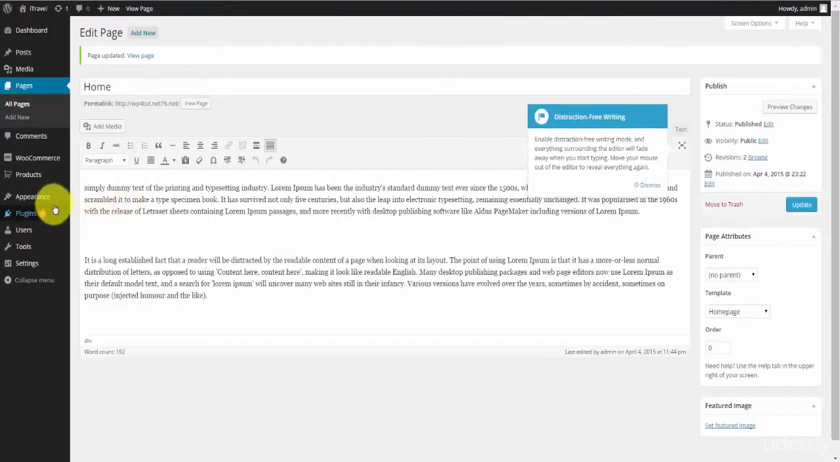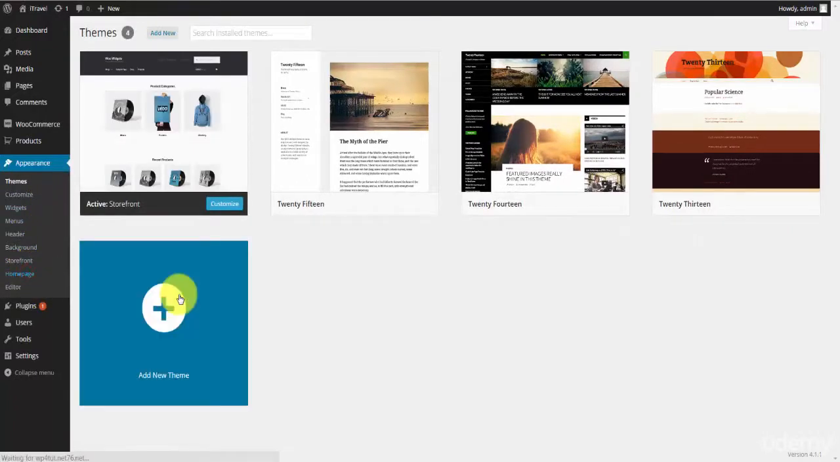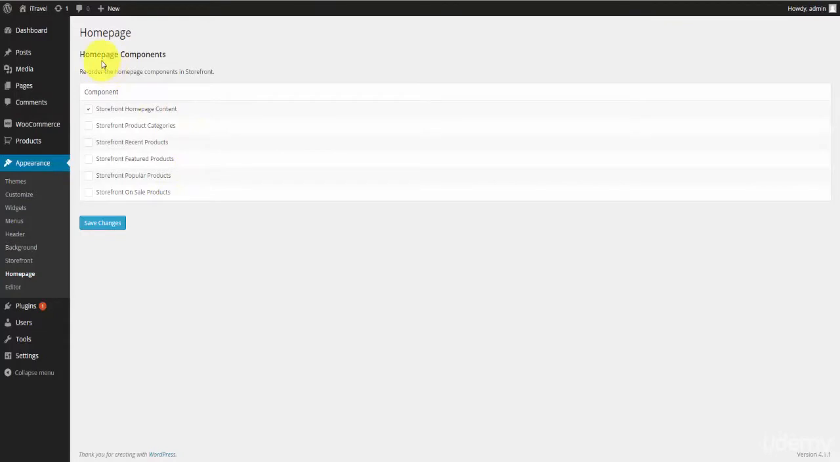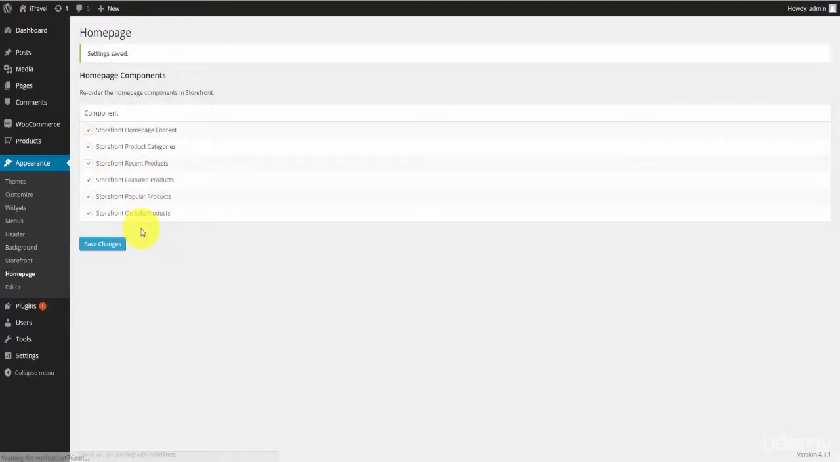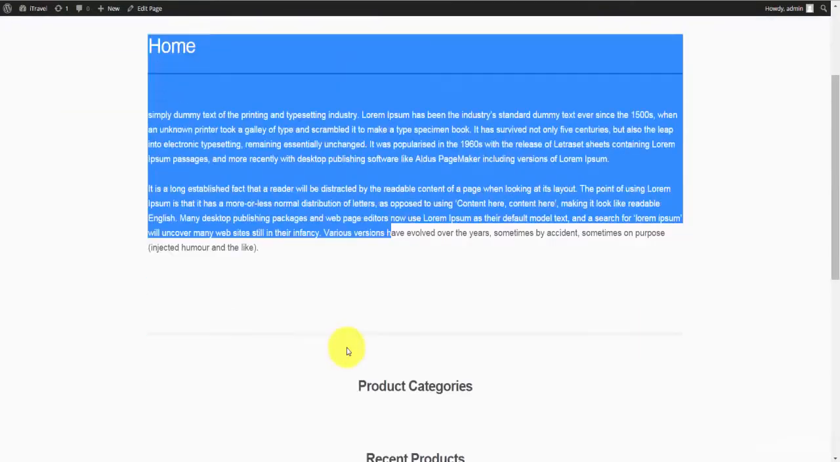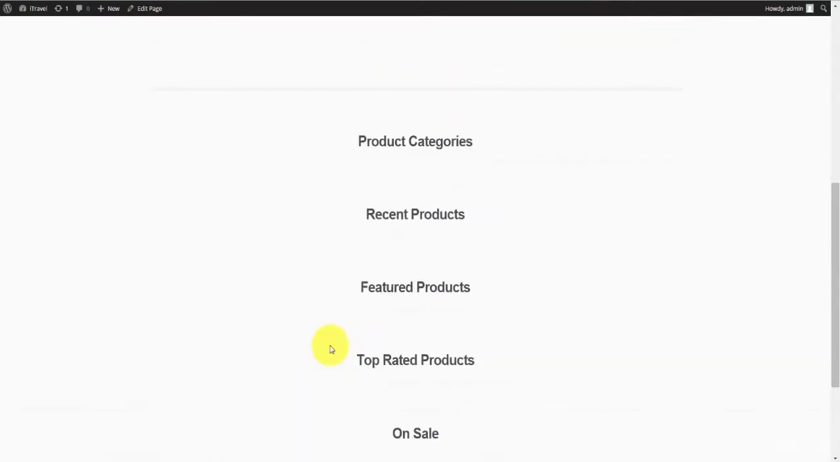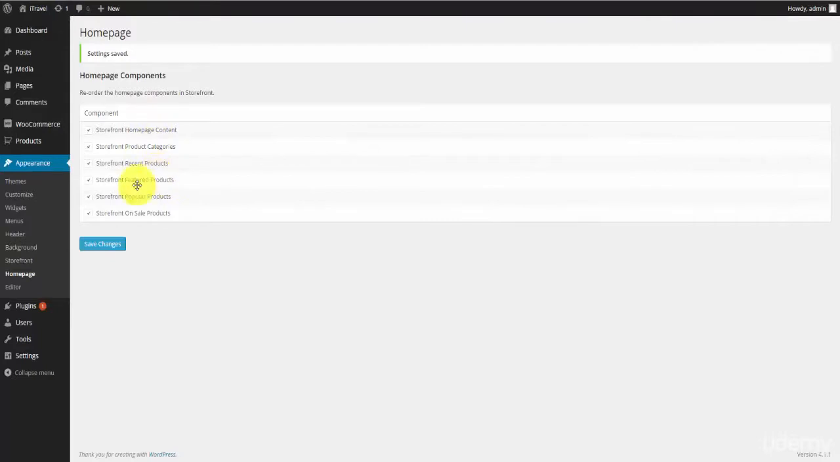What we need to do after that is, under appearance, we'll go to homepage, and this shows all the components that are currently available for our homepage. So we're changing the look of our landing page. Basically I can select all of those, and this is what I'm going to do first of all, and I hit save changes, and when I refresh my landing page, I'll get my homepage, and also I'll have the product categories, recent products, featured products, top rated products, on sale. Let's go back now, and that's exactly what I have here.